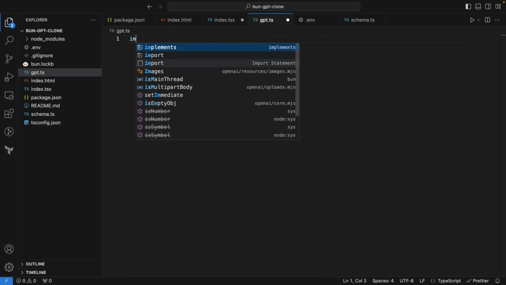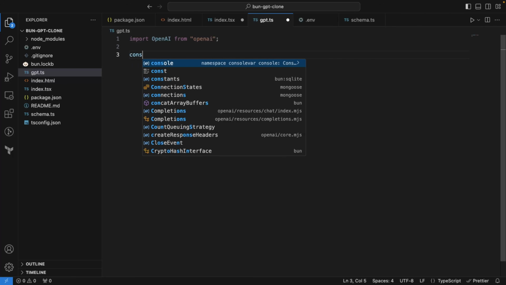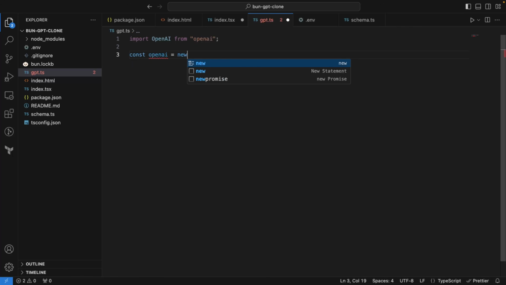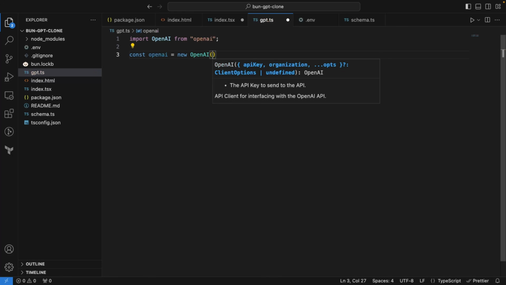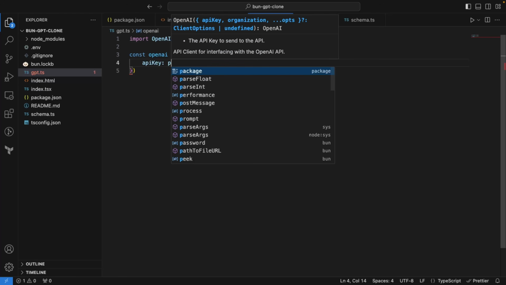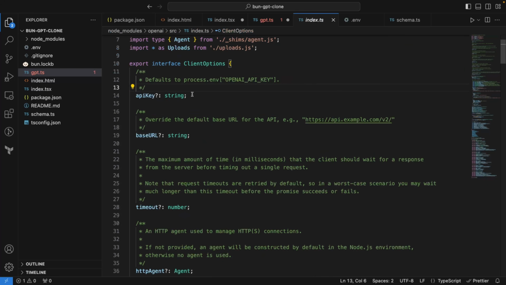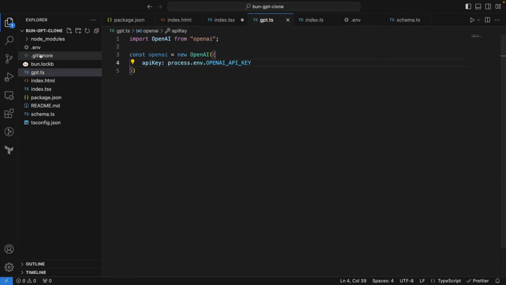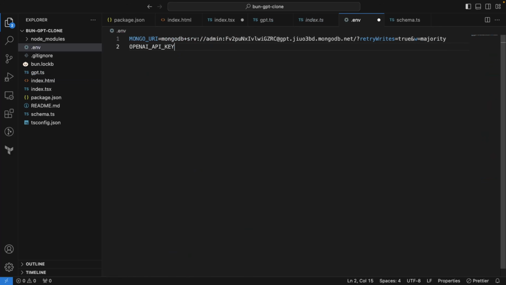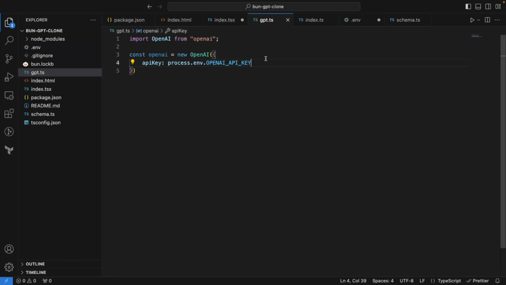Here I will import OpenAI from openai. And then let me create an instance of this OpenAI. So I can say const openai is equal to new OpenAI, and this will take an API key. We can get our API key from our .env, so that will be process.env. If I go to the API key, it says it defaults to process.env OPENAI_API_KEY. So let me have the same, and let me go to my .env, and here we'll have an OPENAI_API_KEY, which I will add secretly. Okay, so let's go back to our gpt.ts and let's continue.